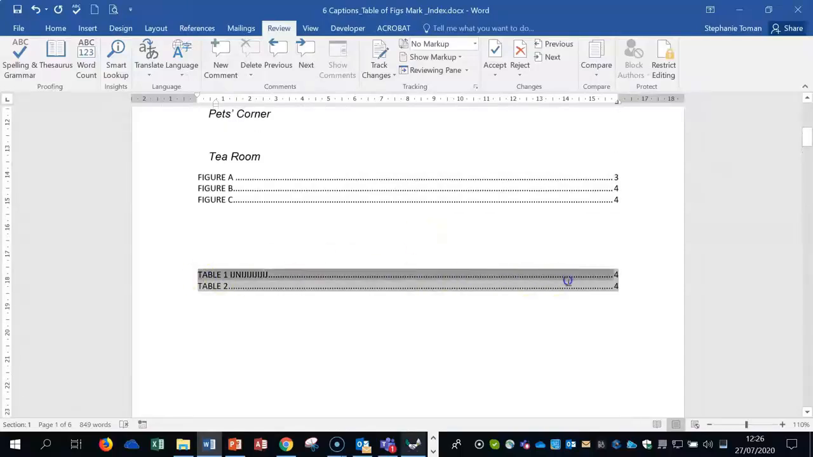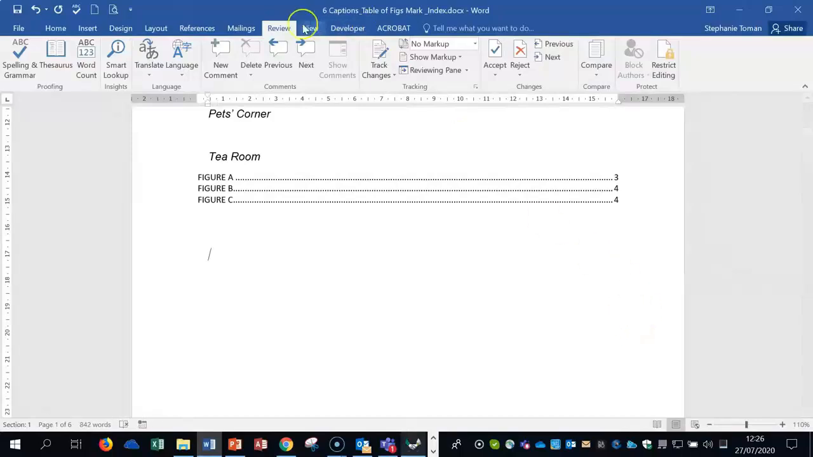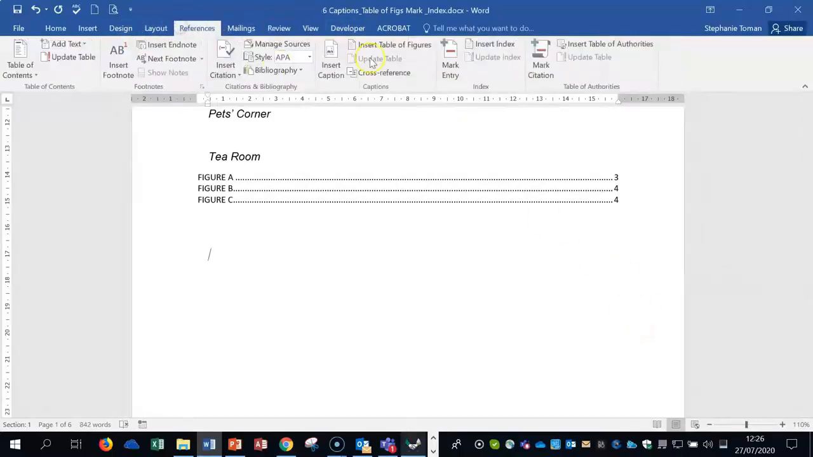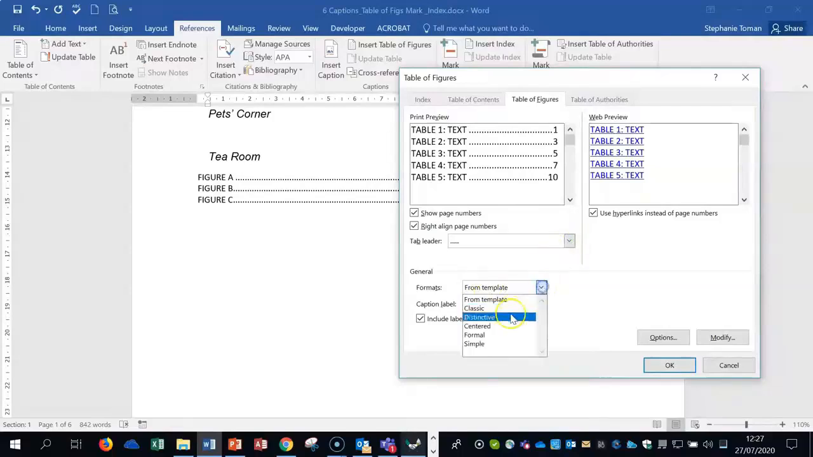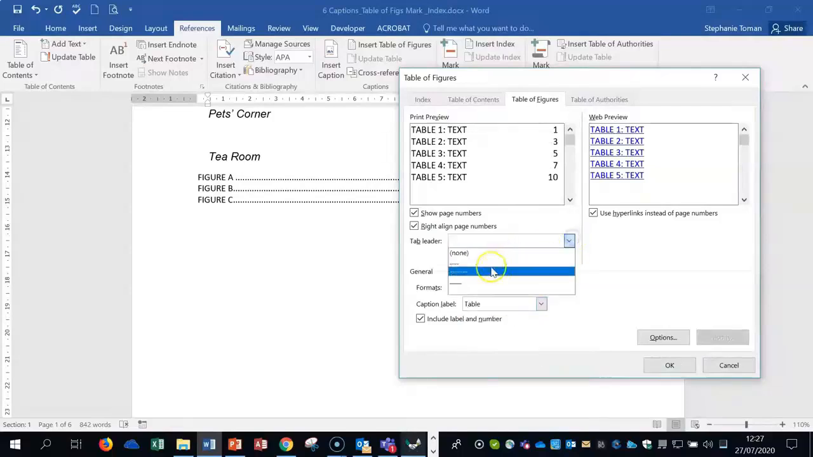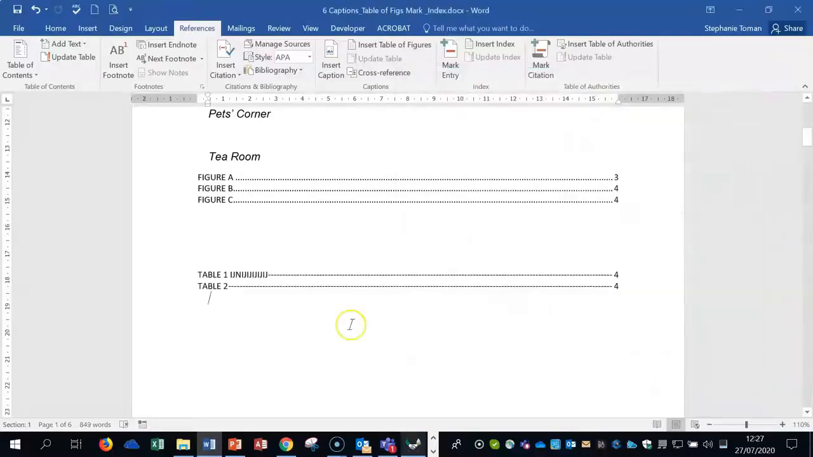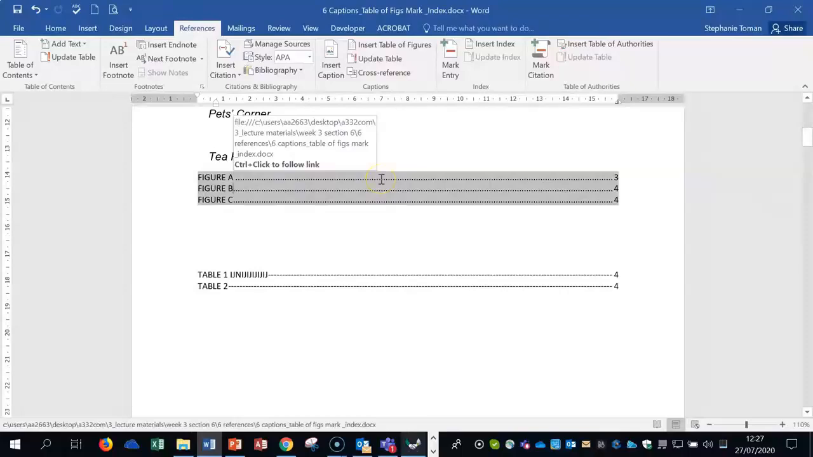To put this in, let's delete that. I've gone to the References tab, Insert Table of Figures, made sure that it's on Table. Notice our image is in there then. And whatever I want to do it as, okay, and there it is, it's in there. Okay. So we've got one bin popped in here as well with regard to the figures.